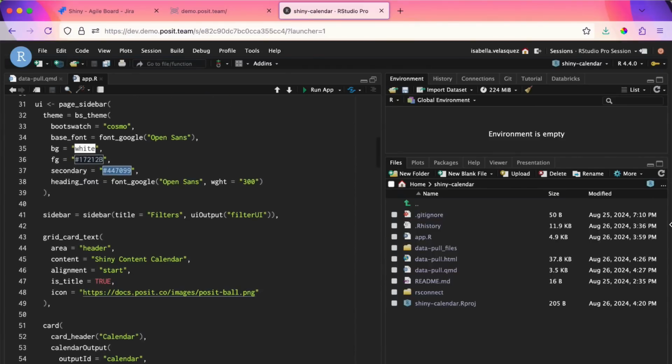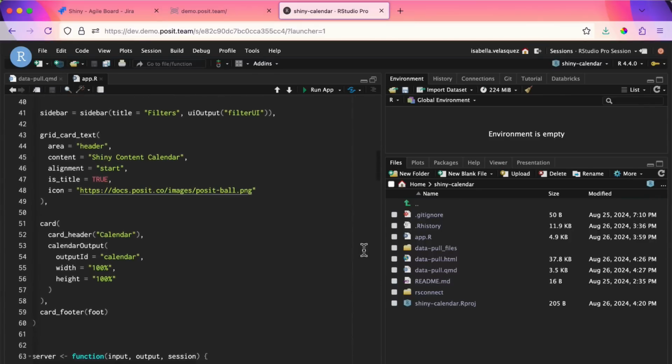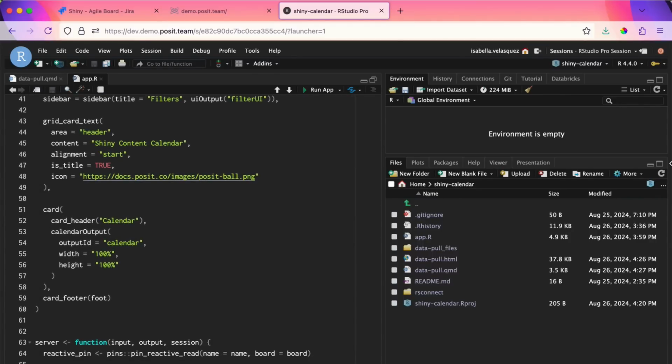Within the layout of bslib, I can specify the theme and customize how I want my app to look. So in this case, I'm saying I want the Cosmo bootswatch theme. I want a white background, this color foreground, this font, etc. And then bslib allows you to customize layouts. So here, for example, I have specified that I want a sidebar with the title called filters.